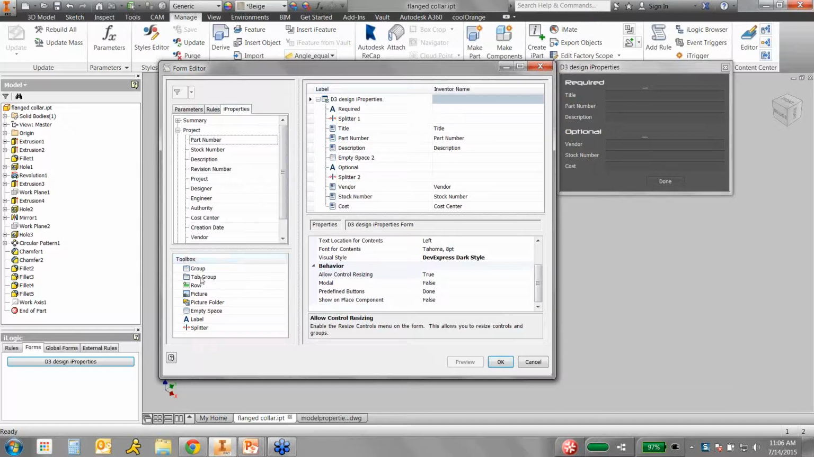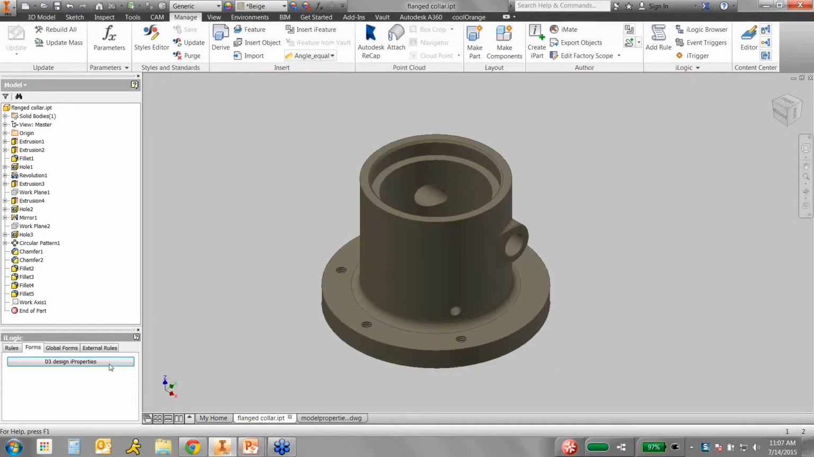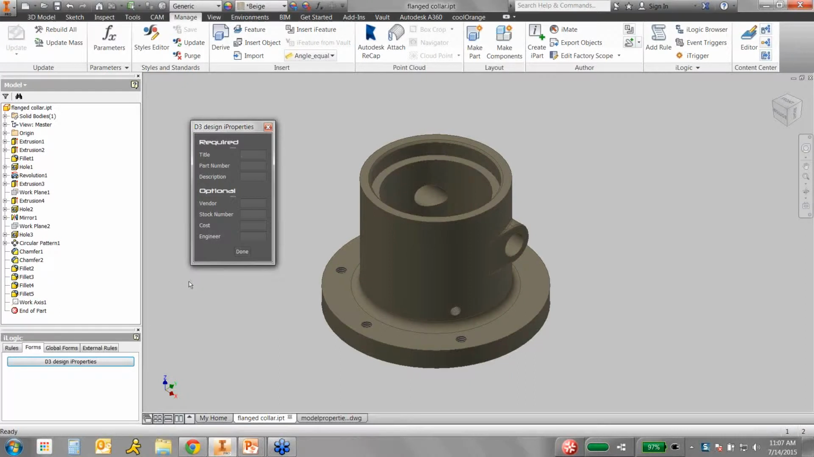So I've also added labels and stuff from the toolbox over here. Let's go ahead and just add one more. Maybe we want to throw the engineer into our optional category. So you'll notice immediately it shows up in the dialog box. I'm going to just click on the form button here to pull up that form at any time in the future.